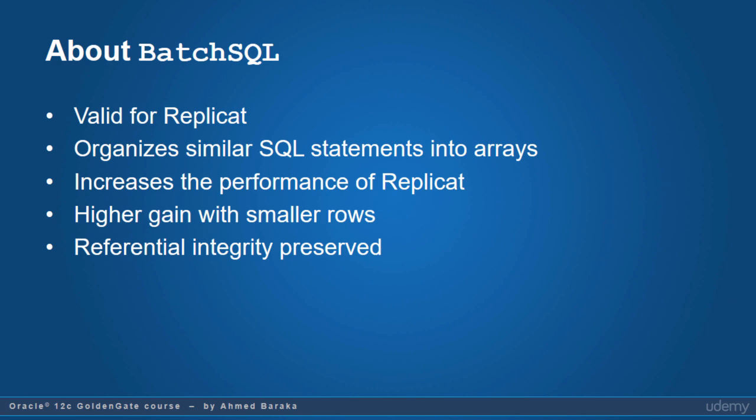According to Oracle GoldenGate documentation, at 100 bytes of data per row change, Batch SQL has been known to improve the performance of replicate by up to 300%. But actual performance benefits may vary depending on the mix of operations. The replicate process may automatically include a statement in a batch to preserve the referential integrity.